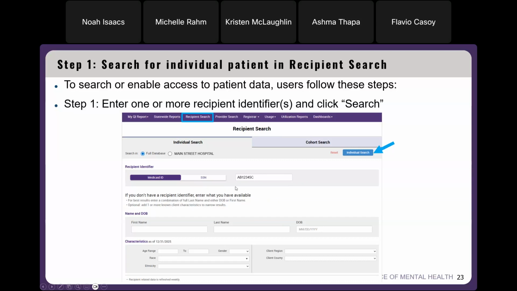So you do have the option of using the combination of name and date of birth to identify that person, but you want to be very careful because there could be, you know, a lot of different John Smiths. So if you want to add known client characteristics to help narrow the search, you have the ability to do that below as well. So the individual search is how you'd be able to look up one specific client.